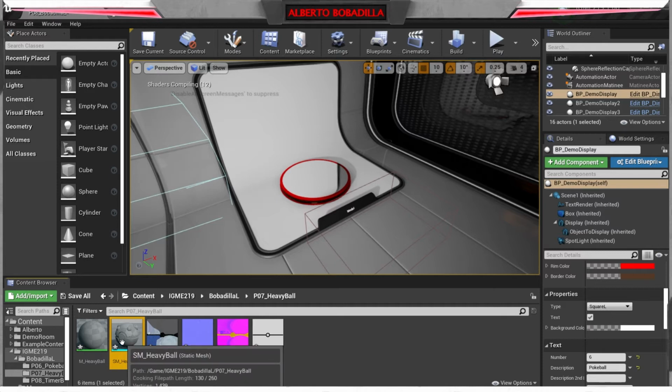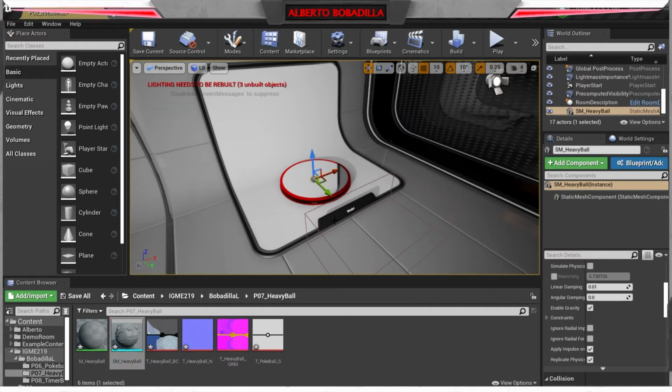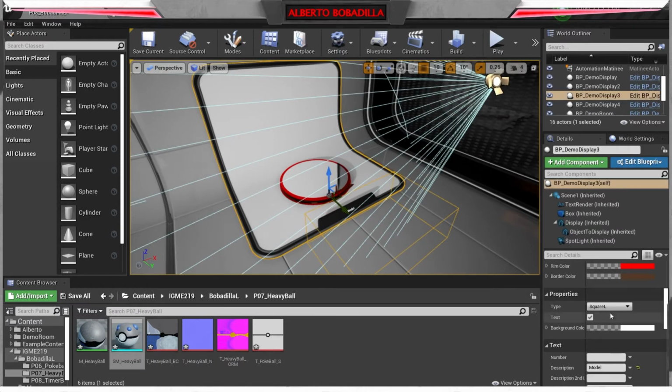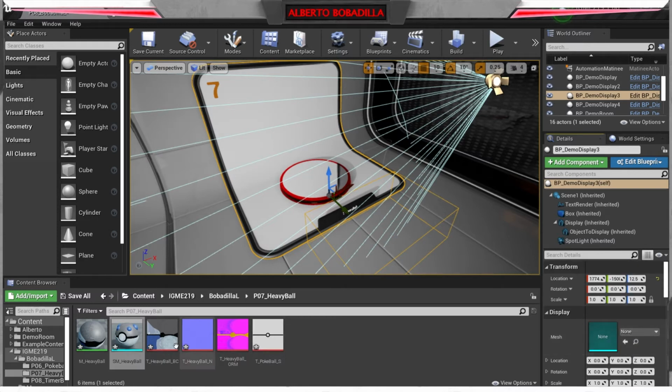And again, I don't want to drag and drop. That's not right. You're going to get points deducted on your assignment if you do that. You want to select this thing. And this one is going to be number 7. And this one is going to be heavy ball. And I'm just going to select the mesh, drag and drop it, and then for location, I can move it up.